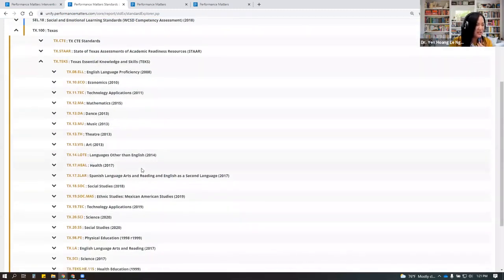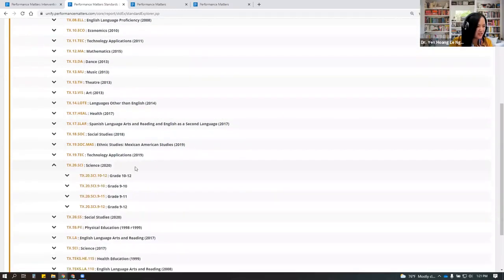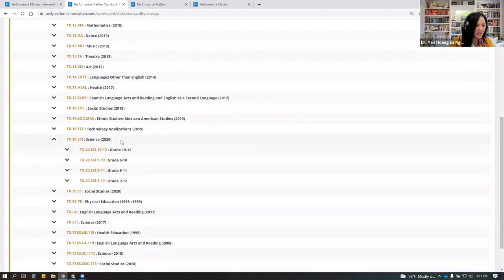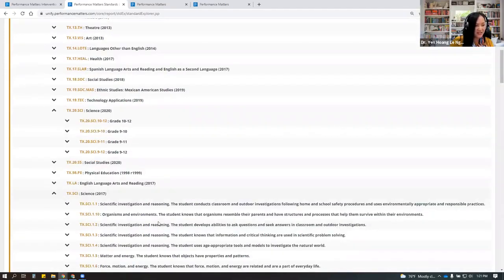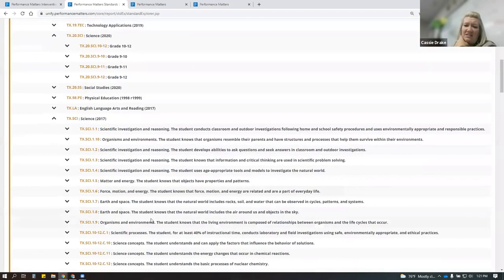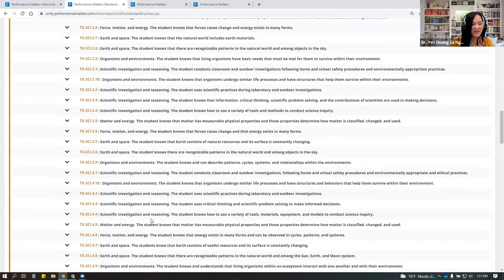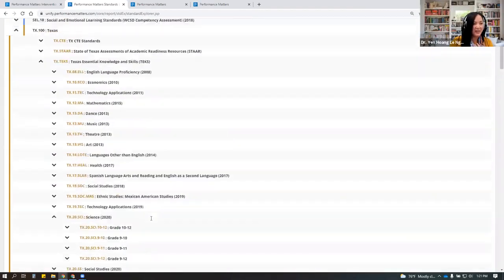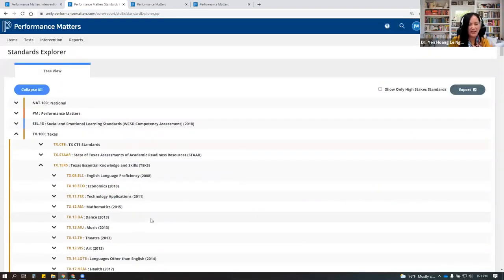It does get confusing. So like, let's say I'm a science teacher. Here are the 2020 standards for those different grades. But then if you look down science here, there's 2017 standards. So the coding system might be different for those different years. And is it going to have all the TEKS? Most of them. We don't have all of the tech apps courses. So if there is a TEK that you need, you can put in a ticket and a request and see if we can add those.